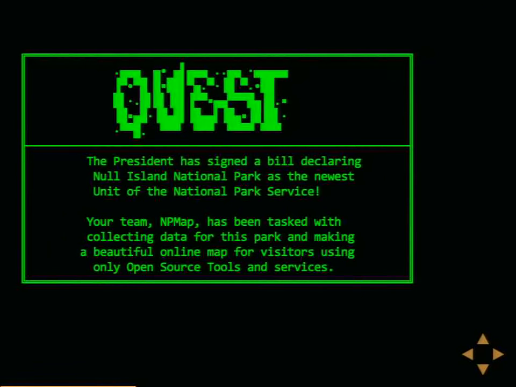Our quest in this game is President Obama has signed a bill declaring Null Island National Park as the newest national park in the entire National Park Service. And our team, NPMap, is tasked with collecting all of the data for this park and creating a beautiful online map, so you can really get the visitors in there, and use only open source tools and services to do it.